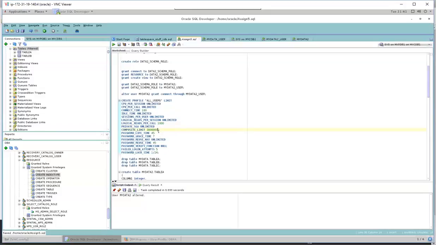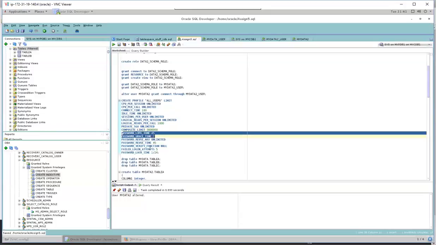And then there's also this idea of a composite limit, which I'm going to have you guys research on your own in the assignment by having to read the documentation. And then you can also see stuff around password management and all these types of things. And this just gives us this ability to set a policy for the users that we create on a database that limits their ability to, or maybe grants them the ability to, consume the database resources.